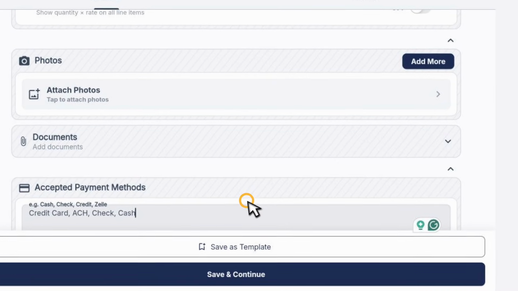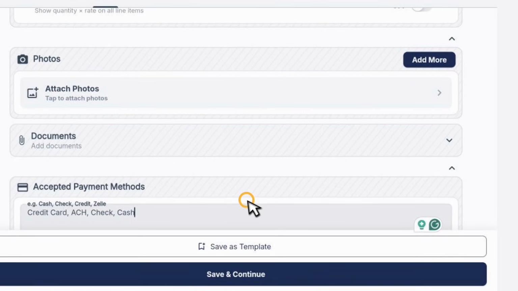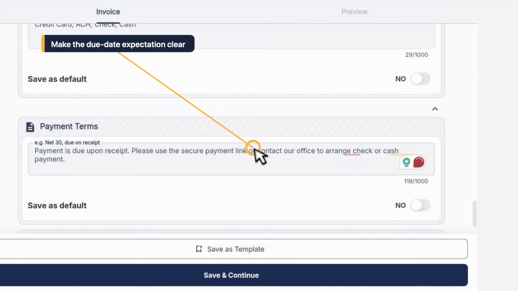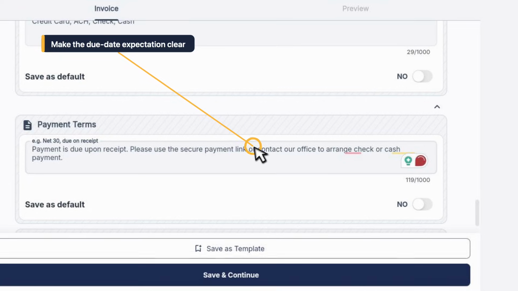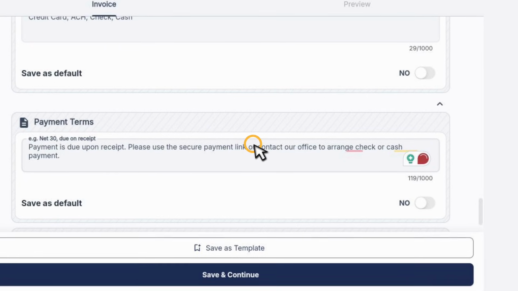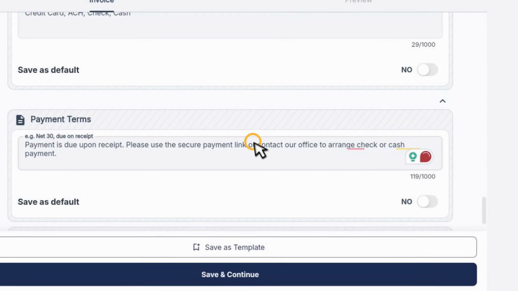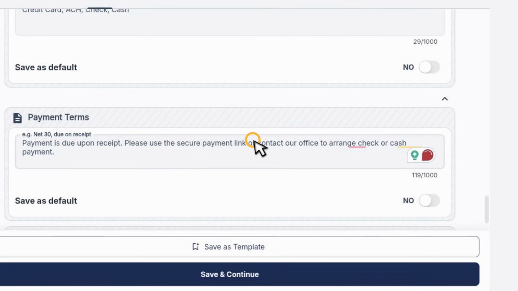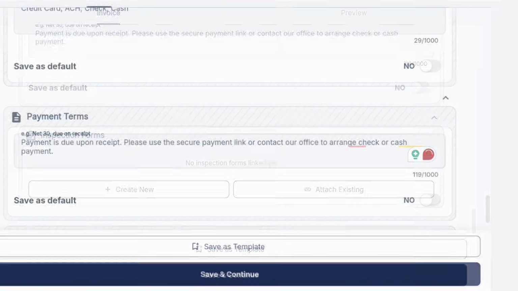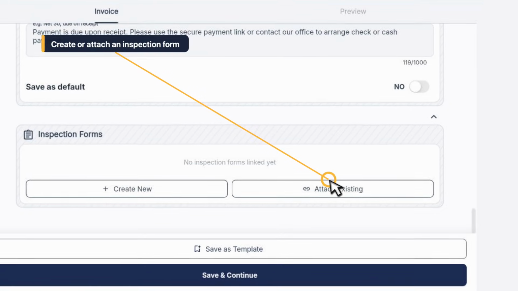Documents can hold supporting paperwork. Accepted payment methods tells the customer exactly what you will take. In this example, that is credit card, ACH, check, or cash. Payment terms repeat the due date expectation and the next step. You can save either section as the default when the same wording belongs on future invoices.